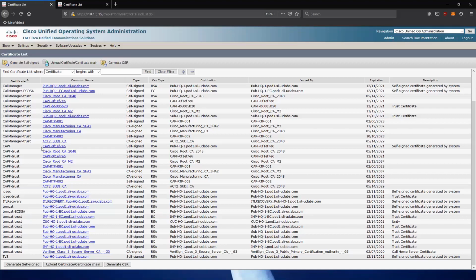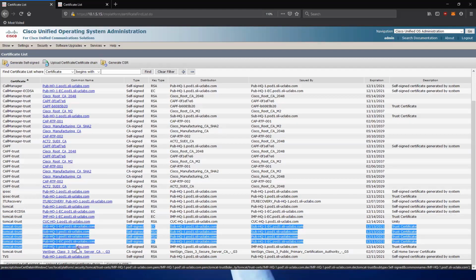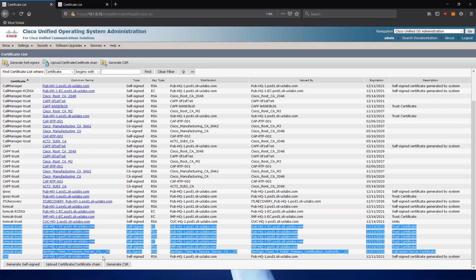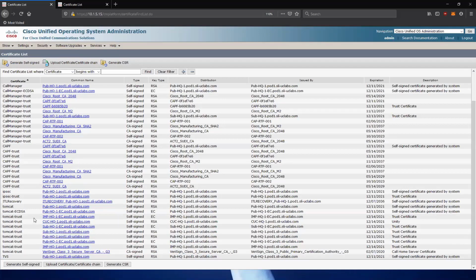So in CallManager, notice there's a bunch of Tomcat Trust type certificates located towards the bottom of the list. There is a Tomcat Trust for IM and Presence. There's one for Cisco Unity Connection. There's one for subscriber and publisher and IM and Presence. There's more from VeriSign stuff. The idea here is let's just pretend that this isn't there, that it hasn't been uploaded.